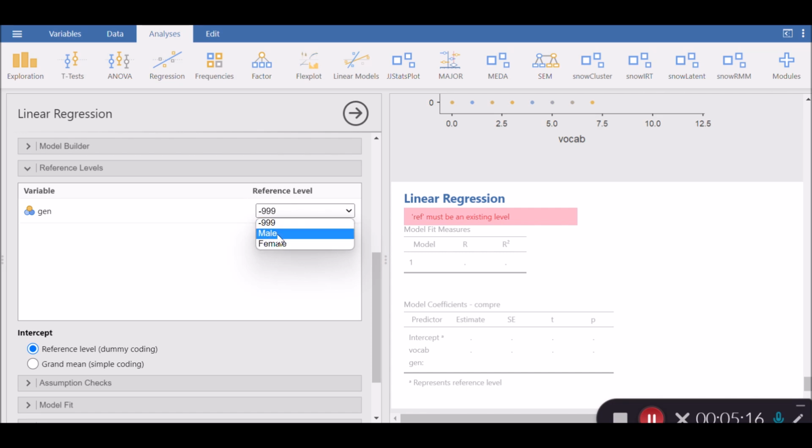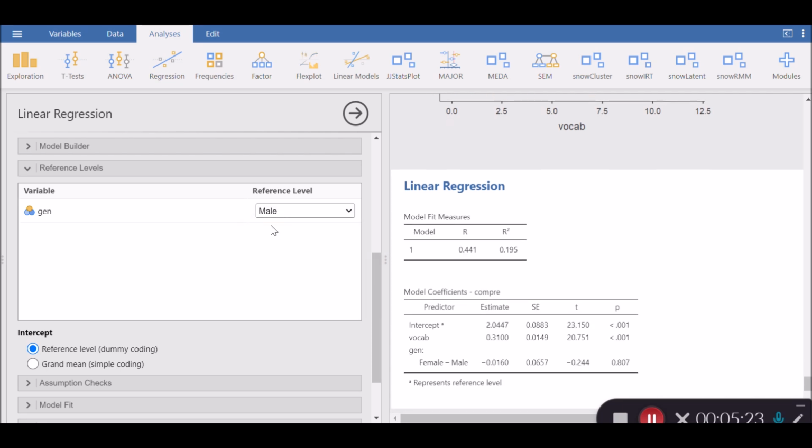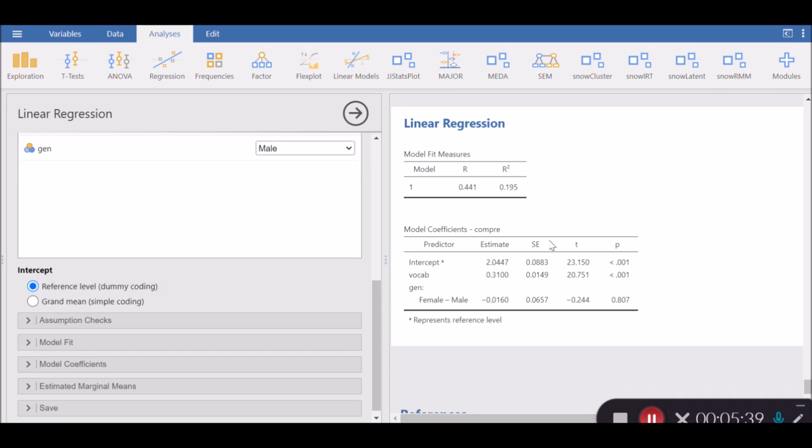-999 stands for missing values, so it can't play a reference level. So I'm going to click males because it has been represented by 0, and it's better to choose a reference level which has got the lowest amount, in this case 0. Even though it's a nominal variable, it's still easier to make sense of. Now our regression analysis has been performed.